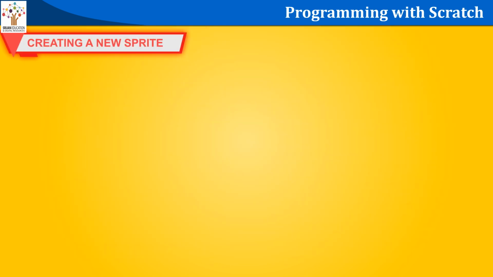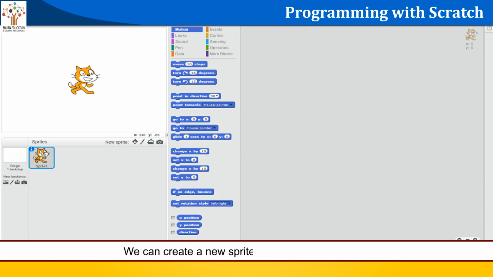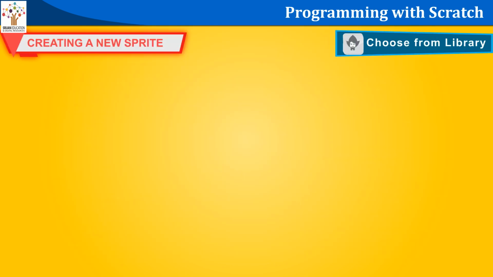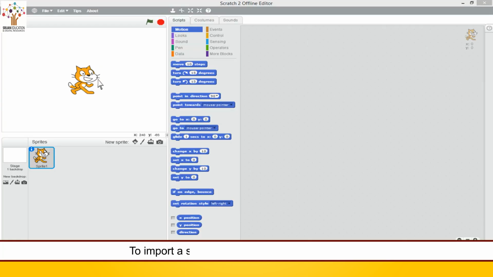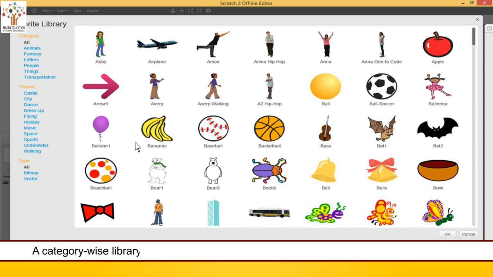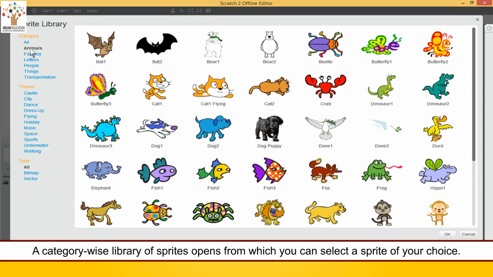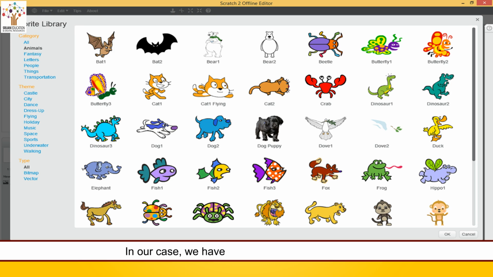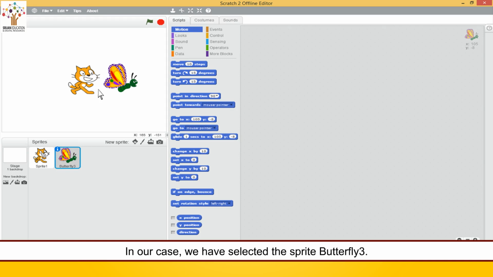Creating a new sprite. We can create a new sprite using various methods. All these methods are available in the New Sprite toolbar. Let us discuss these methods. Choose from Library. To import a sprite from a built-in library of sprites, click the icon that looks like a giga at the very left of the bar. A category-wise library of sprites opens, from which you can select a sprite of your choice. In our case, we have selected the Sprite Butterfly 3.